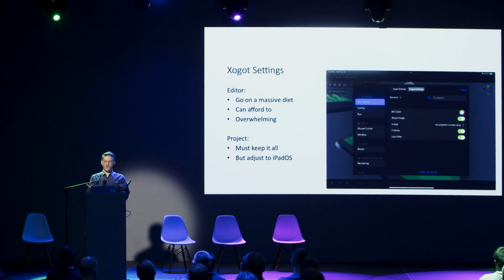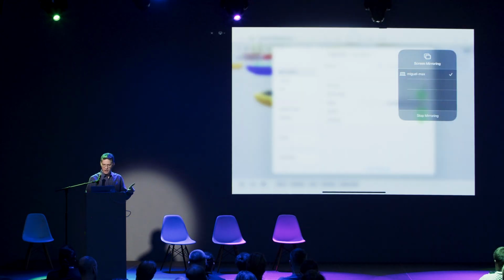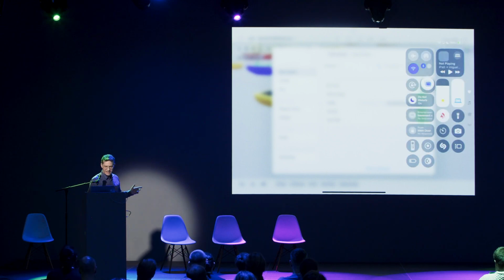So there's two separate sets of settings. One is the editor settings. If you use Godot, you've seen that there's like 1 million settings that you can change, right? And yeah, I think I got it, but I need to share. All right, I think I got it. Oh, it's there. OK, I got it.